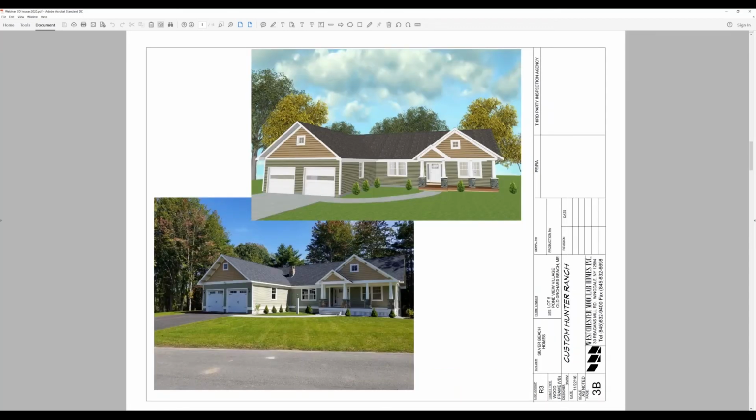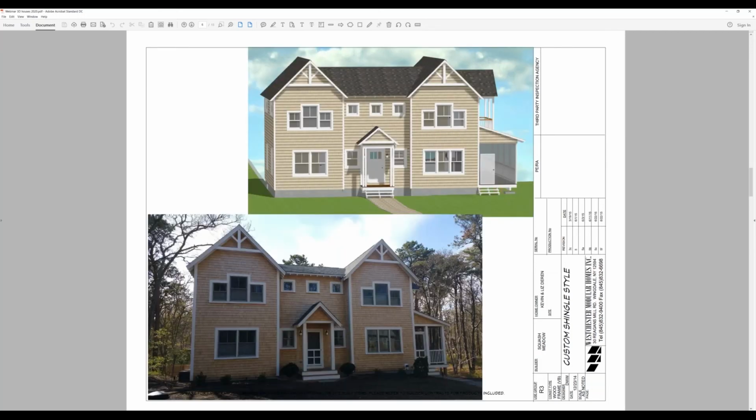Here's one of our Craftsman Series homes. This is in a subdivision up in Old Orchard Beach. We have 31 lots in that subdivision that we're building currently, and this is one of the ones that we built up there. Another one of the Craftsman style houses.